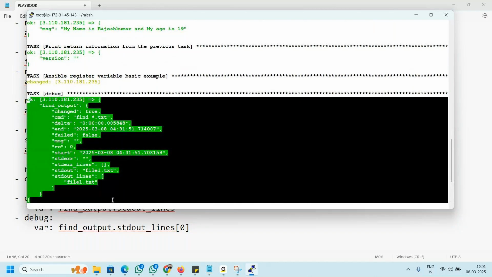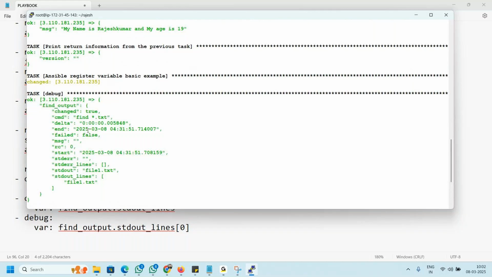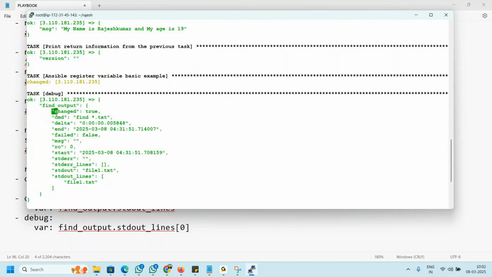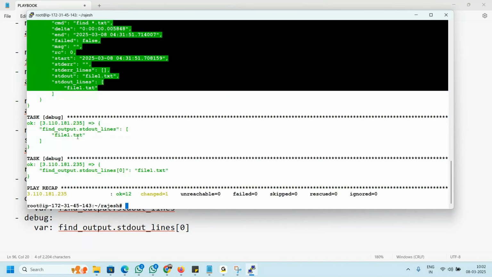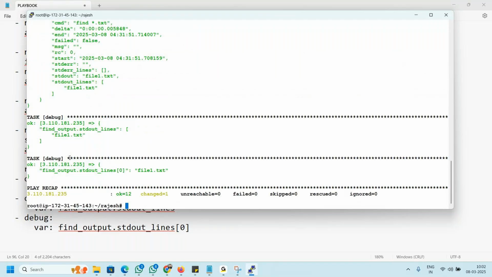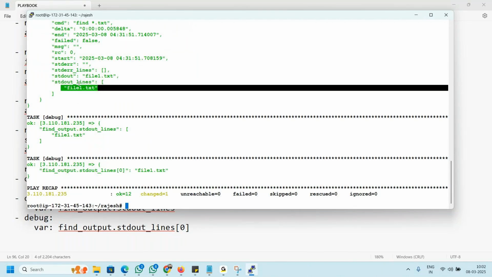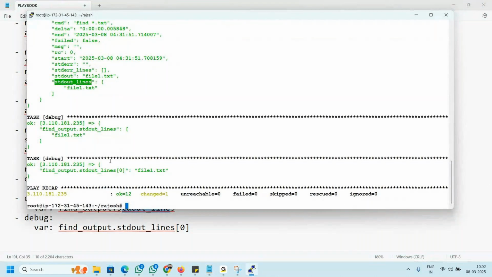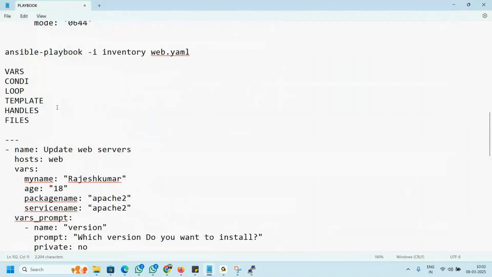Remember, now you see it's basically a dictionary, correct? And it's a dictionary. So how do you print that dictionary? So here, if you want to print only the first one, this one. So here you got it. And if you want more, here you get it. See here, stdout_lines. This is the one. So this way you can print this. So this is the way you can use the variables in the playbook.